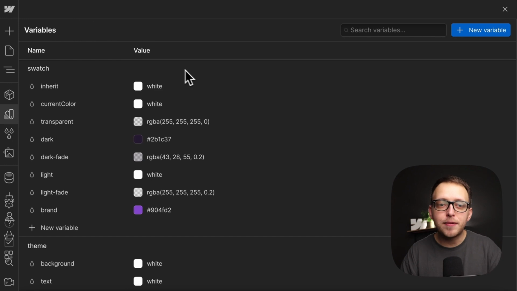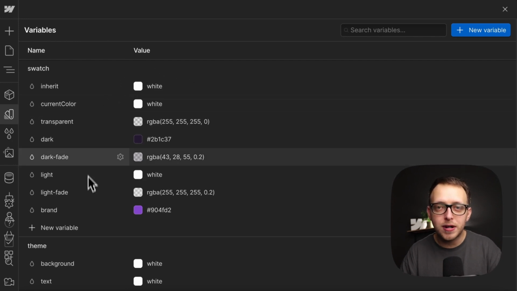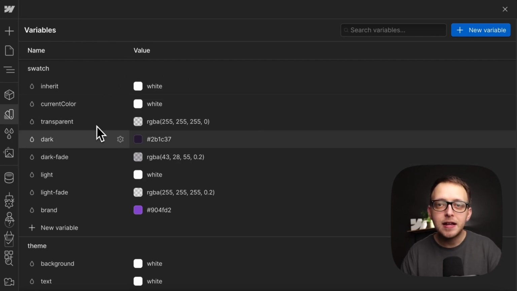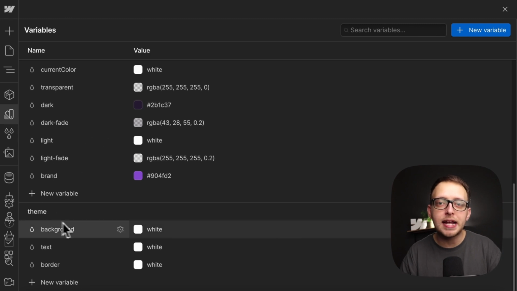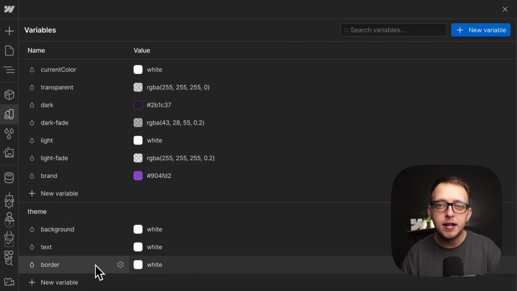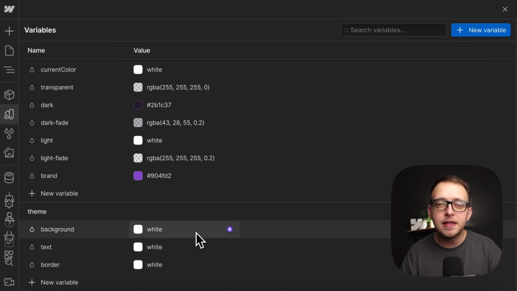In our style guide, we have a swatch folder with all the core colors we'll use throughout the site. We also have a theme folder for our site background, text, and border. This can be applied to the whole page or even just a section, and we're leaving the values completely unset so we can define light and dark mode versions for this.